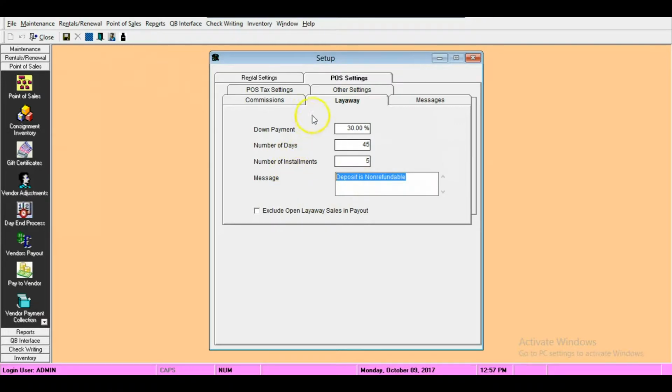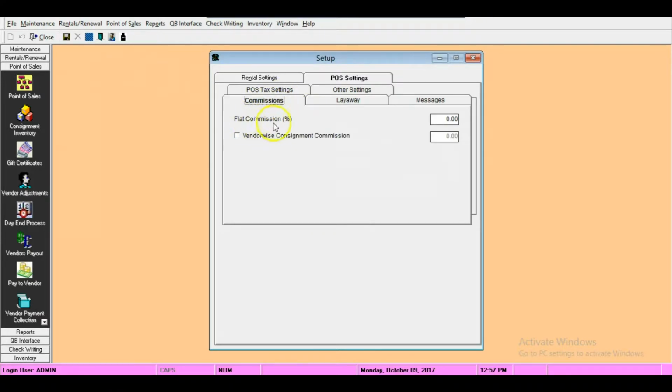You can mention the sales commission that you are charging the vendors over their sales right here under the commissions tab. You can mention the flat commission, and if you are planning to manage consignors in your market, you can also define the default consignment commission right here.